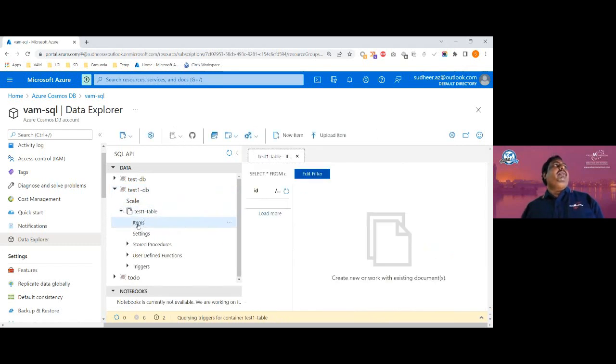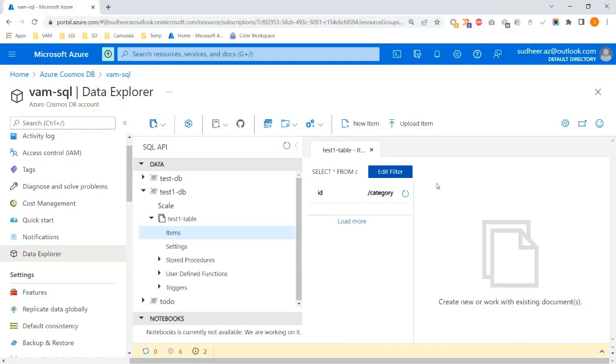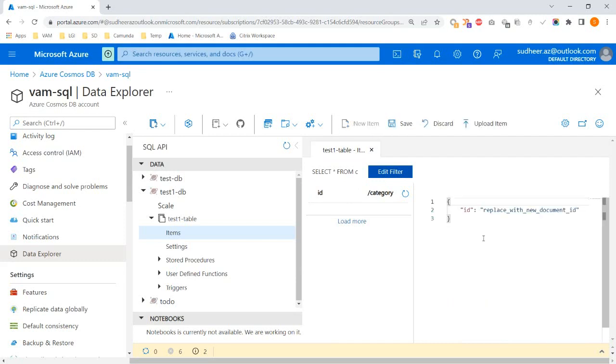Let's insert some data into this table. By default, Cosmos DB supports JSON as data. It also shows my partition key here, and ID is the primary key, as followed by Cosmos DB. Let's insert some data here. So I'm going to add a new item here. By default, ID is mandatory, so ID will be populated here.